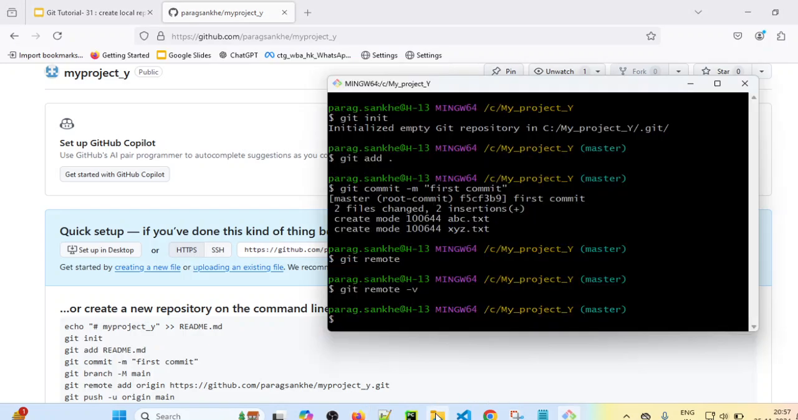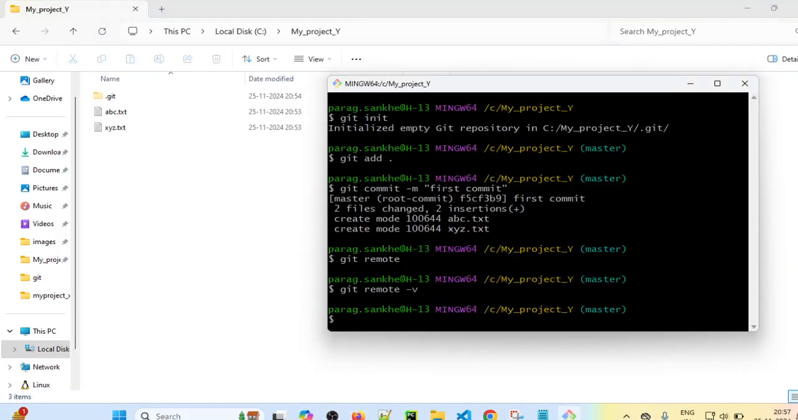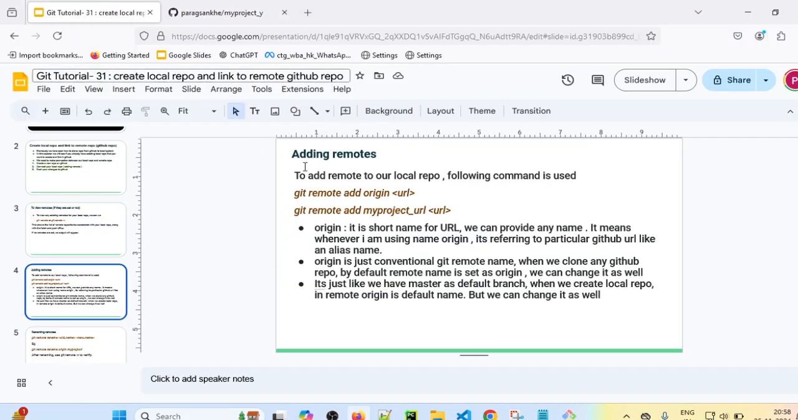Then I have to go to Git Bash. What is the command we have to use? We have to provide the name of that remote. By default it is origin. When we clone any repository directly from GitHub, it gives that remote repository URL some default name. By default it is origin, but we can give any name. First we will give the name as origin, so we use the command git remote add origin.